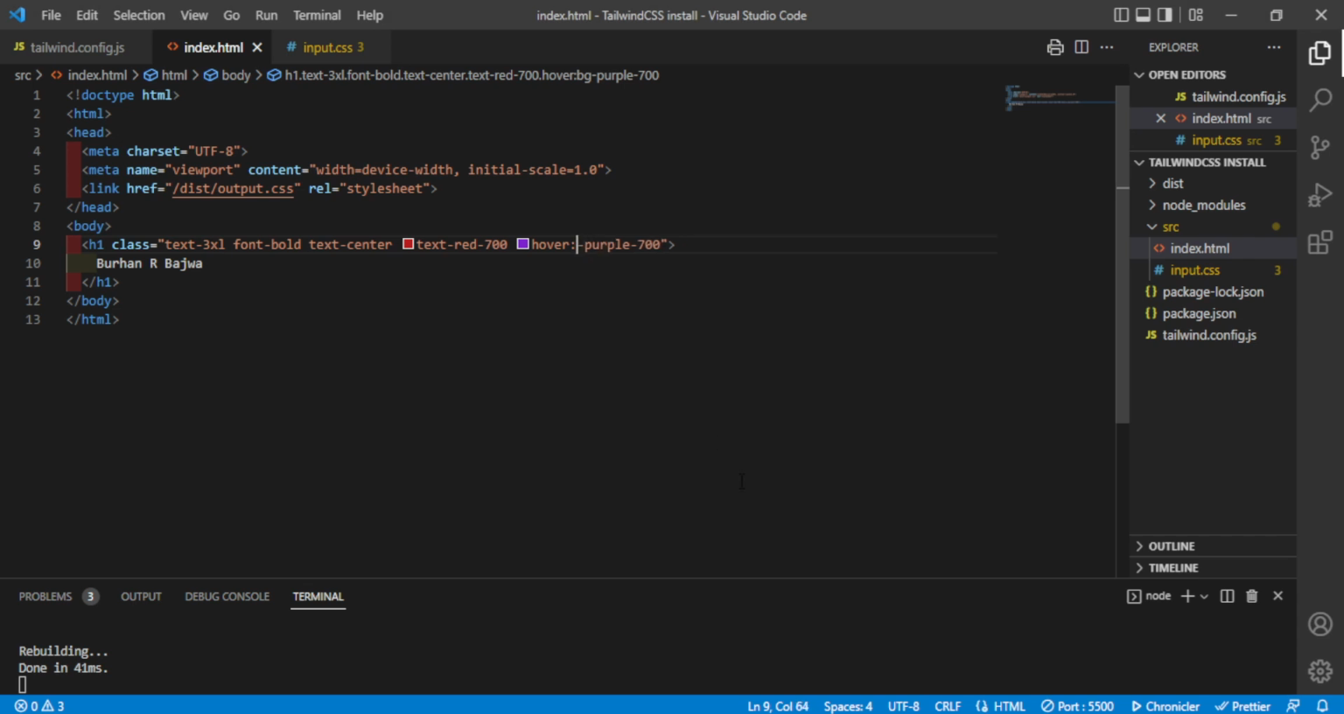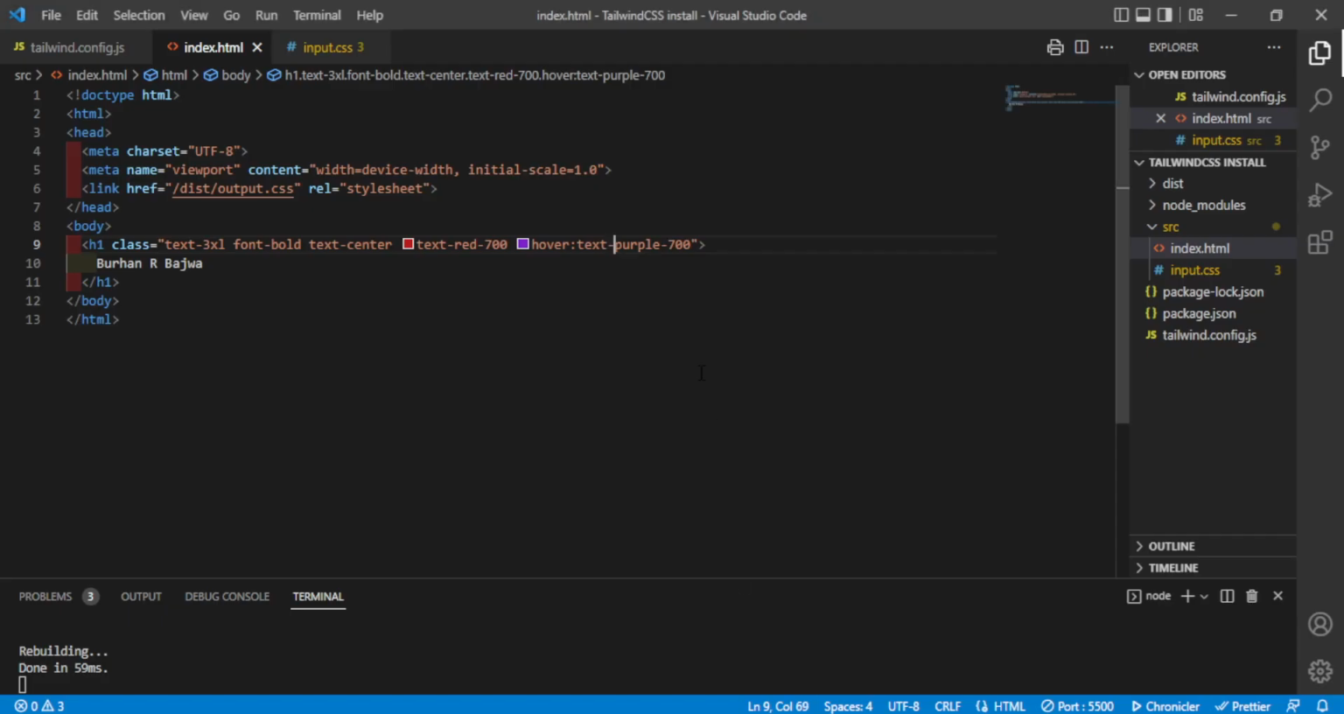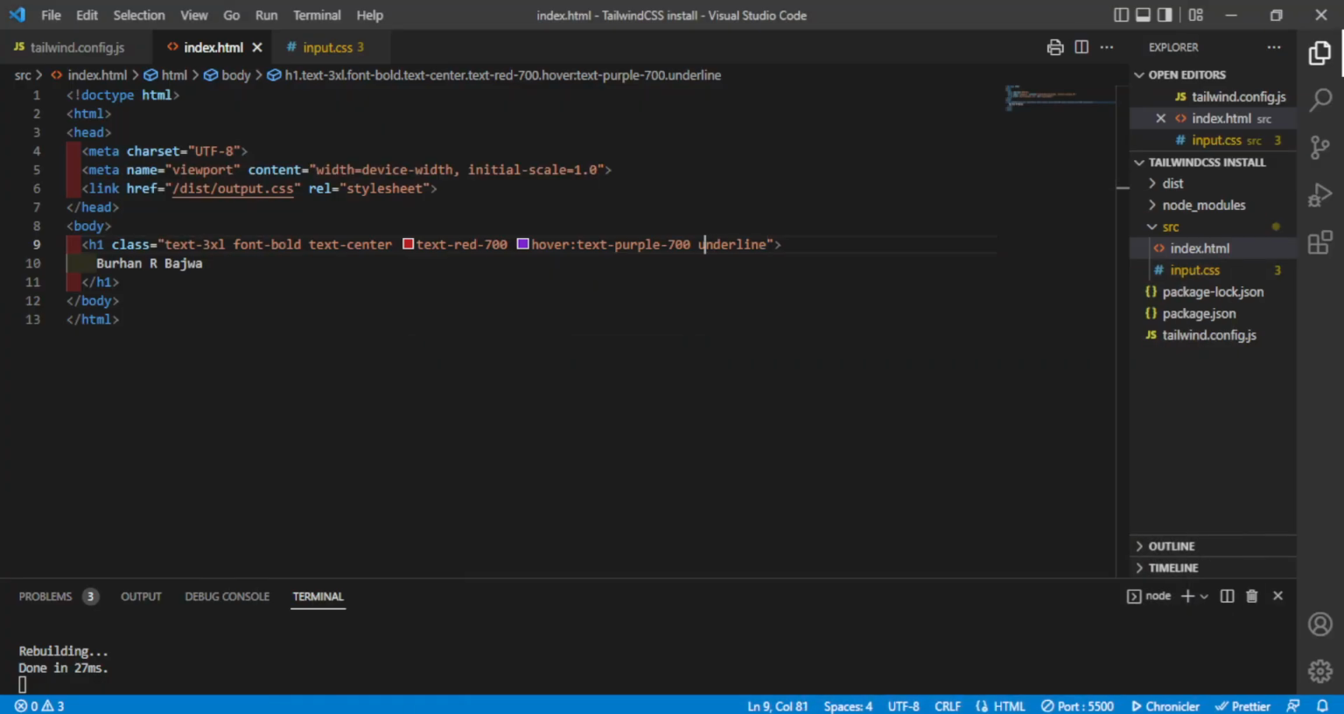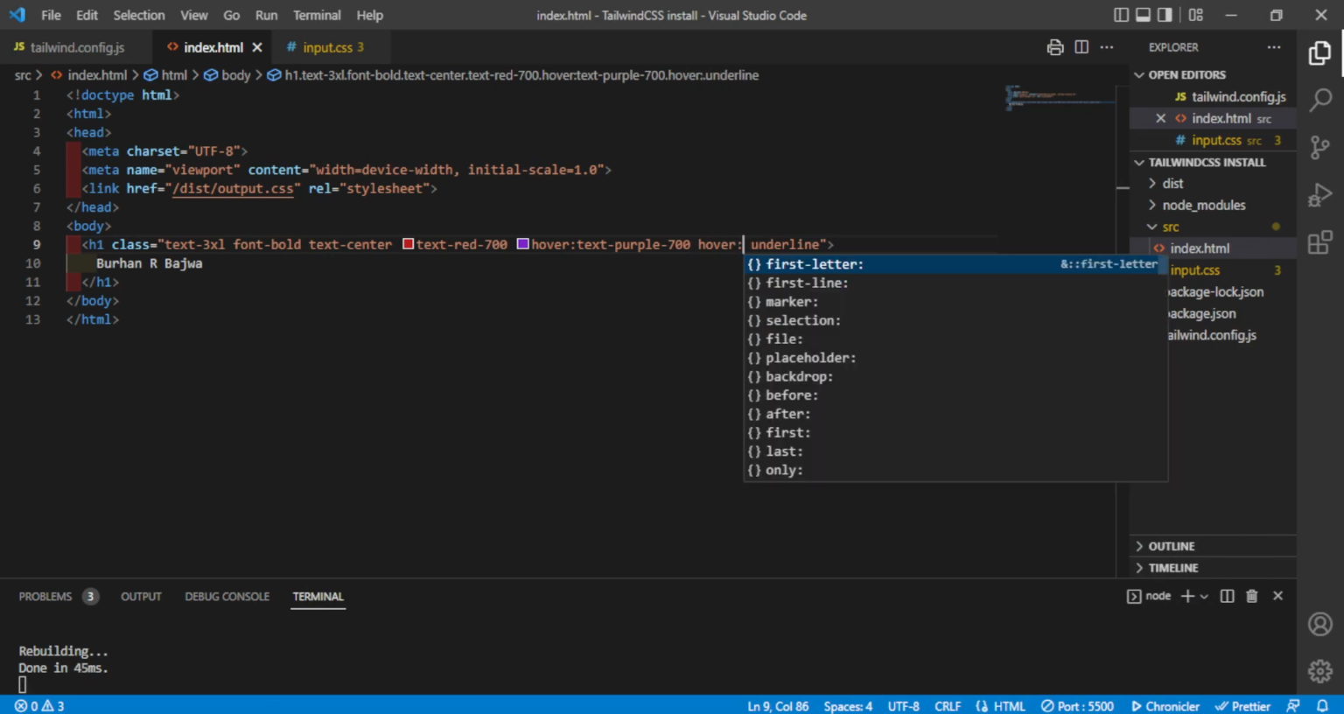I don't want the background, I want the text. And it's working, guys. And I also want the underline when I hover. And let's see if it works or not. Yeah, better. Now it will work. It should work. And it's working.